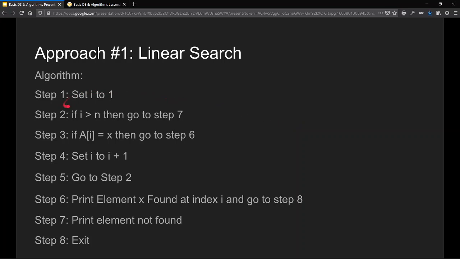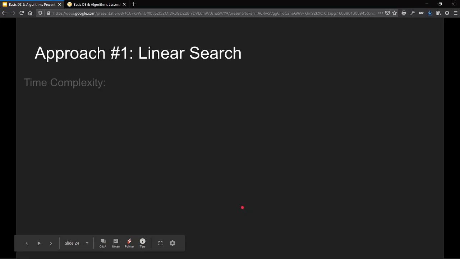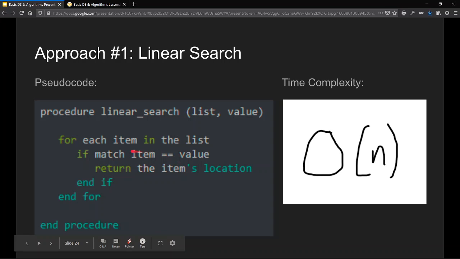We do that by setting a variable like i to 1. Then we check if the current position we're at is equal to the element we're looking for. If it is, then we print the element and end the program. Here's some pseudocode: for each item in the list, if the item is equal to the value, then return the item's location. And that's basically it. If you remember from the first week, it's just a simple for loop. The time complexity is O(n) in the worst case, where the value we're looking for is at the end of the list.